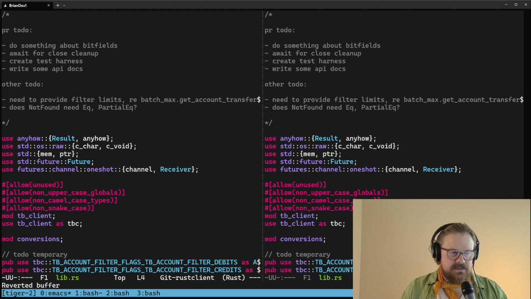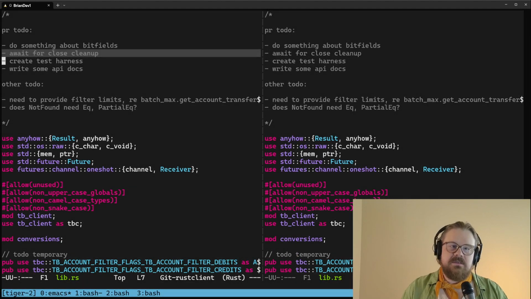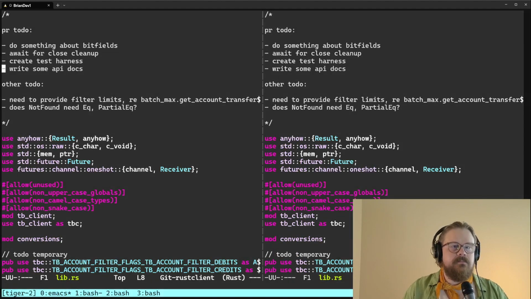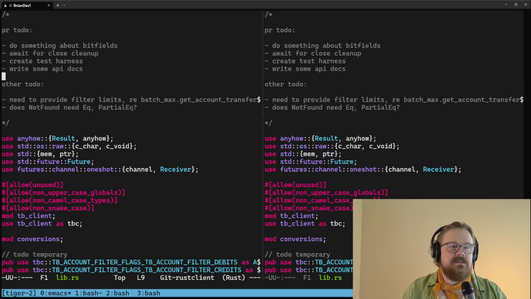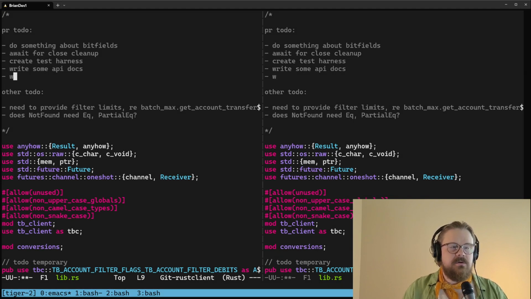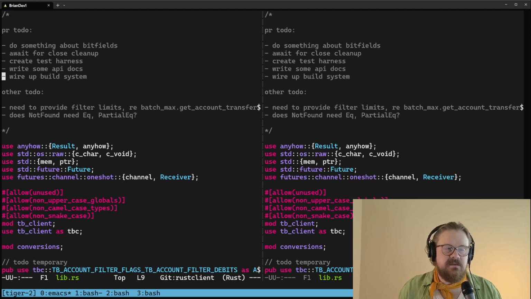Let me make sure I've got the most recent buffer. Some bit fields, some work on the destructor, test harness, API docs. All right, there's more here. We need to wire up the build system. That'll be a very interesting rusty thing to do that is not really talked about in tutorials very often: how to do some ad hoc wiring together of 2 different build systems. Very rusty type of thing.